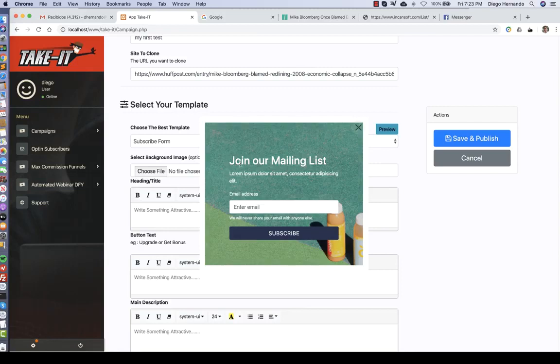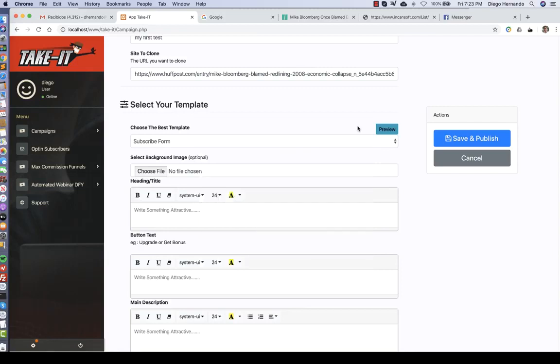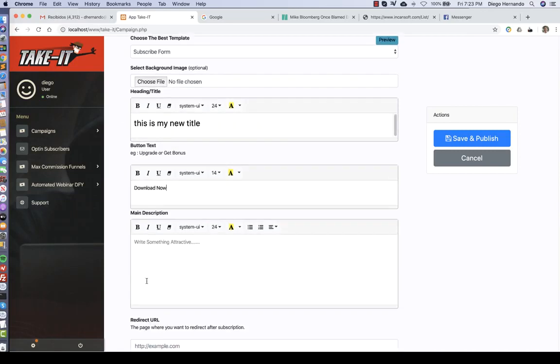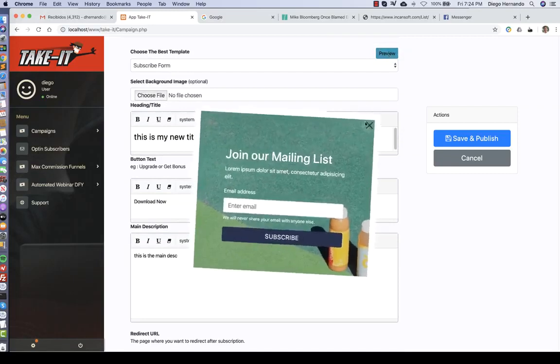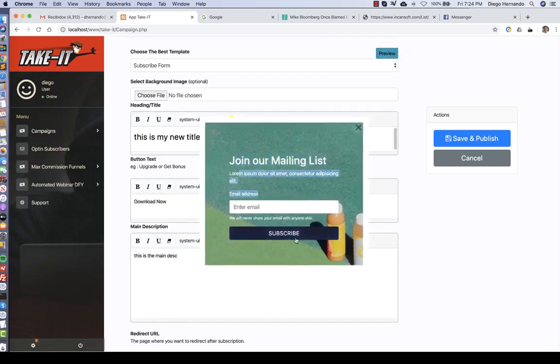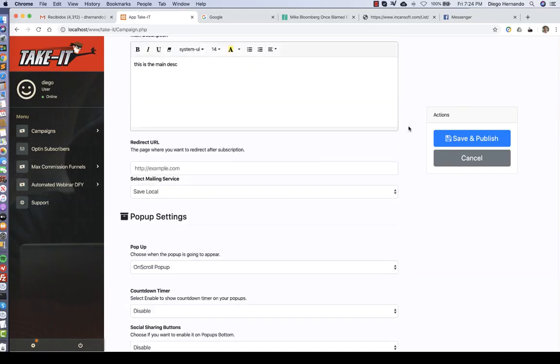What we would like to do now is to change the text here. For that we just go here and start changing the text. So this is my new title, and I'm going to increase a little bit the font here. What I would like to put on the bottom link, I'm going to put download now, and this is the main description. Alright, so what I'm doing is changing this and this text here and the label on the bottom. So let's keep filling all the details here.